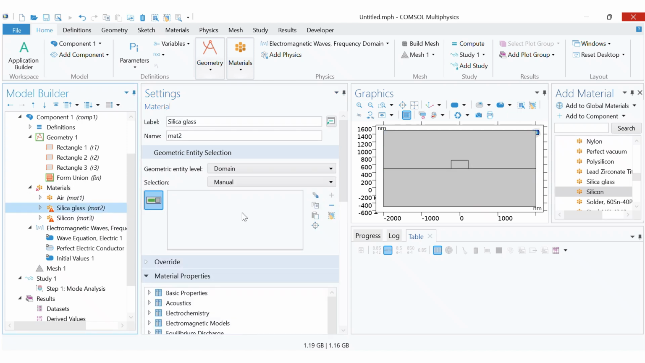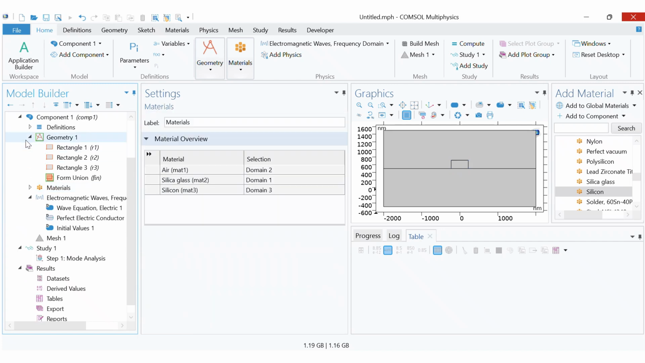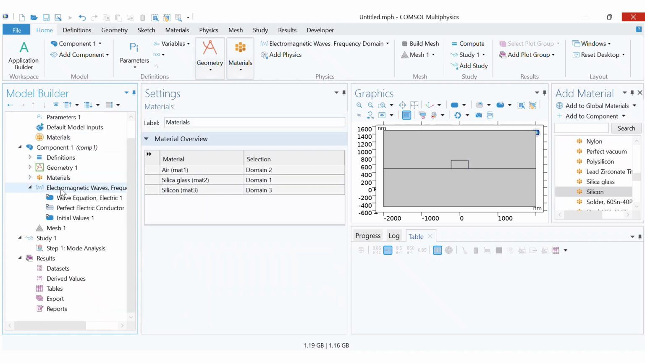Now silicon and silica glass. Which region is silica glass? This one. So just the blue color is selected, and this is your domain 1. Silicon, which region? Now this region, right? So now check: air belongs to domain 2, silica glass belongs to domain 1, and silicon belongs to domain 3. So we have already assigned the materials in this manner. So the geometry and material are over.